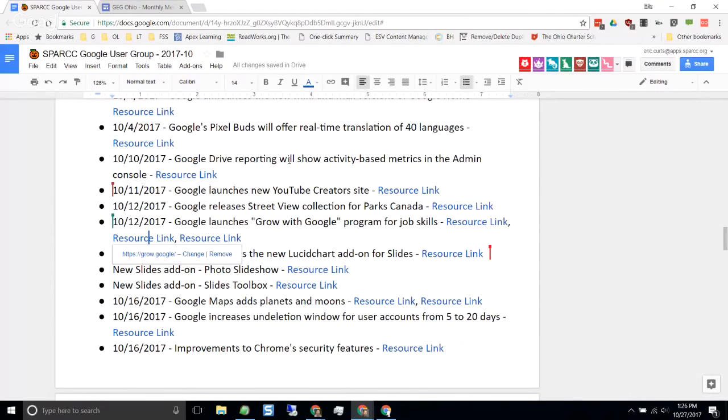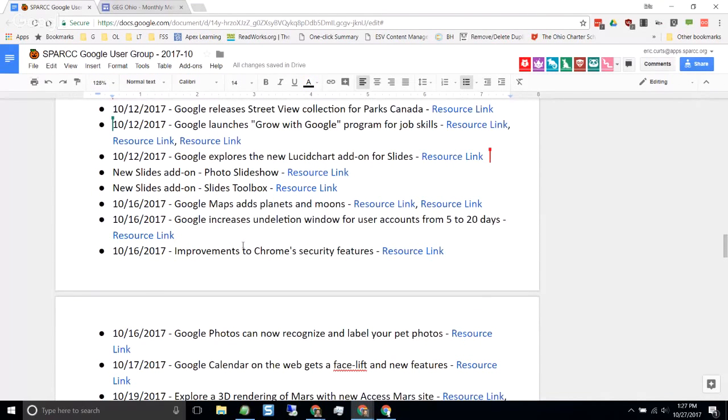All right, next up, a little bit about Google Slides. So we mentioned last month that Google Slides got add-ons. So that's not the new news. We knew that last month. We found out that add-ons have been added to Slides. Google did a nice blog post about the Lucidchart add-on. So if you want to read about that, there is a link in there that will explain a little bit more about that Slides add-on.